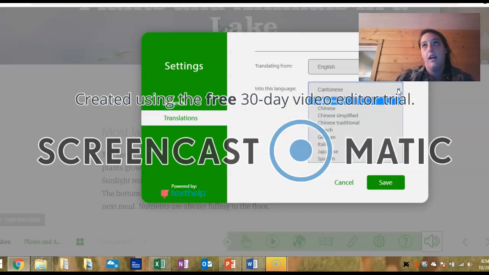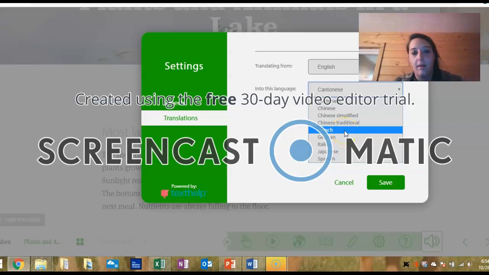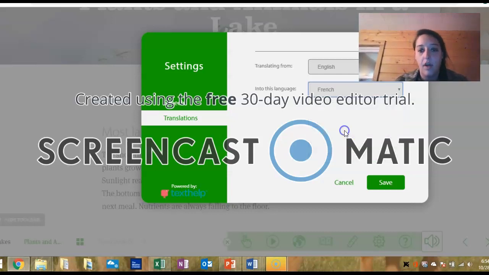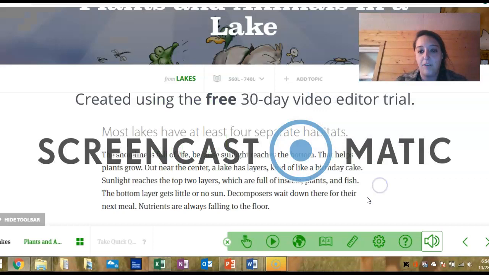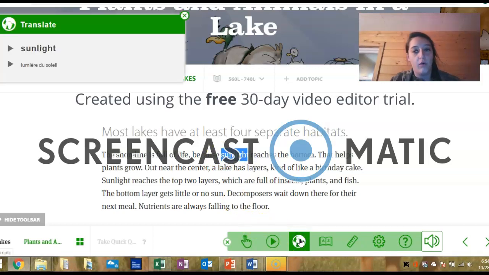So if there's a word I didn't understand in a language, like if I spoke French and I was reading this in English, then I would be able to translate it. Or if I needed this in English and it was all in French, I'd be able to translate it back and forth. So let's pick French, and then there's a word right here. Let's go with sunlight. I need sunlight translated for me, and you click the world button, and the translation will pop up for you.